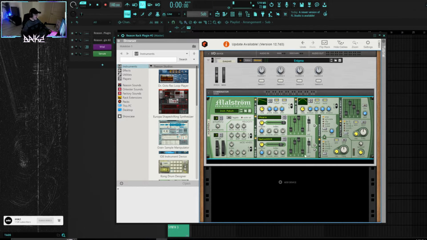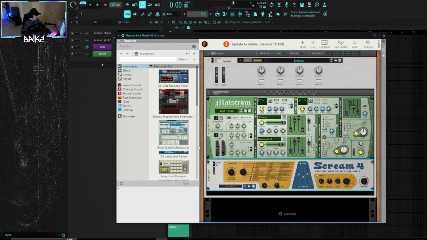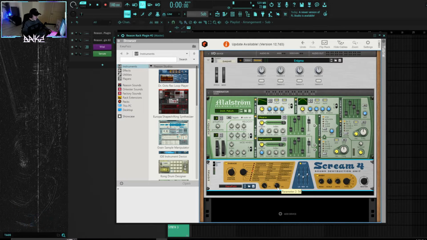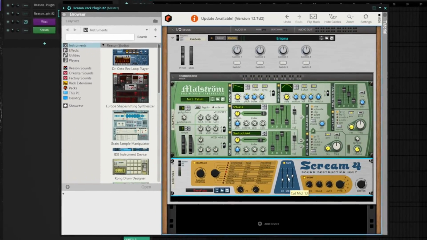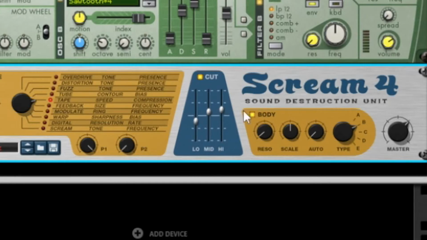Which doesn't sound great yet, but that's where the effects come in. So we'll start by adding a Scream 4 on here. We're gonna move it to tape distortion. We'll put parameter 1 all the way up and parameter 2 all the way down. We'll cut a little bit of lows, add a little bit of mids, and just a little bit more highs, and just kind of make these little steps right here.